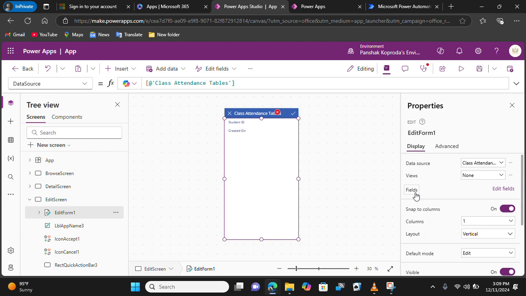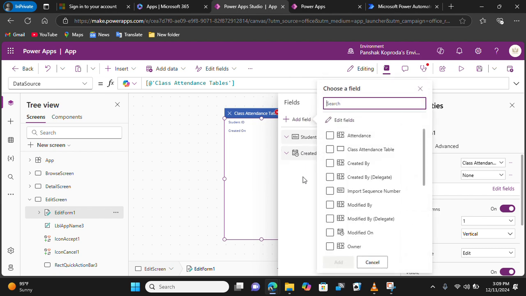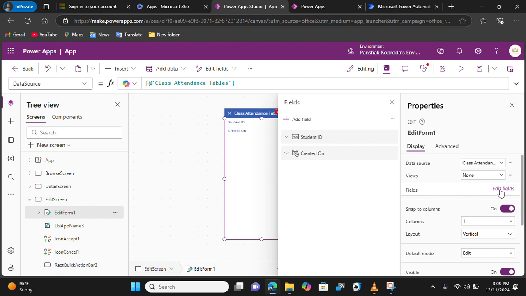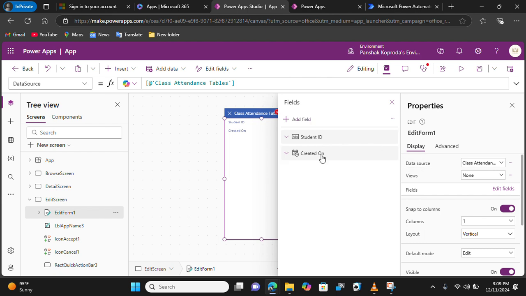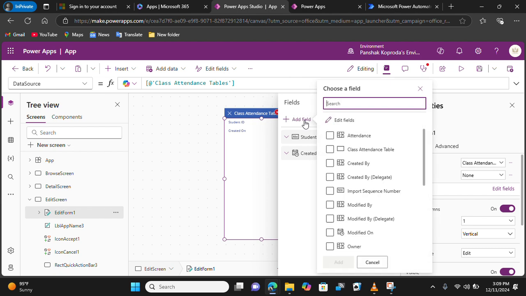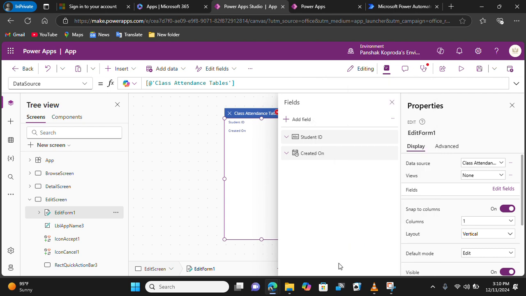Then I'm going to do the same thing, but for fields here, you're going to see edit fields. So I'm going to click on it as well. I'm going to click on add fields. So once I click on edit field here, as you can see, it's going to open up this little window again. I'm going to click on add field. To add field, click on attendance, scroll down, and then click on student full name, then click on add. So I've checked the two of them, attendance and student full name. I'm going to click add.